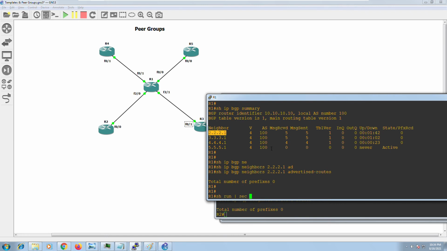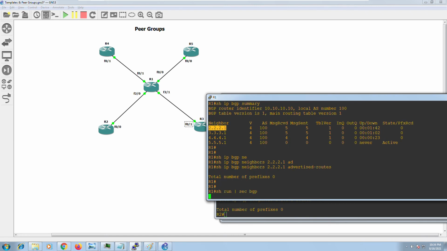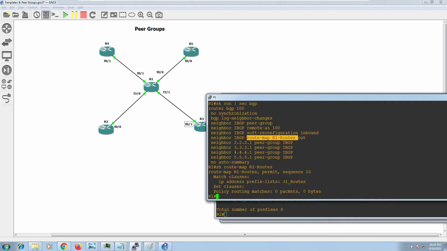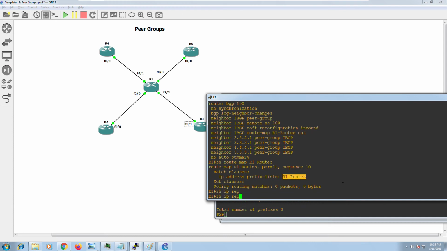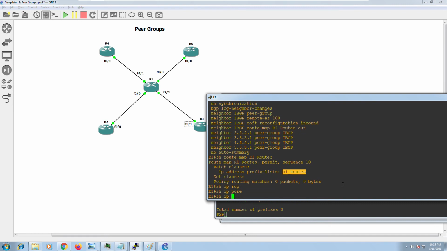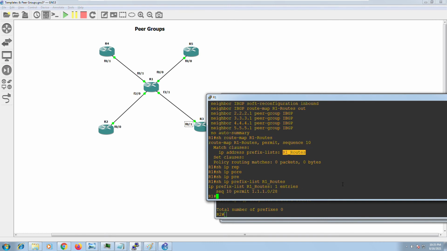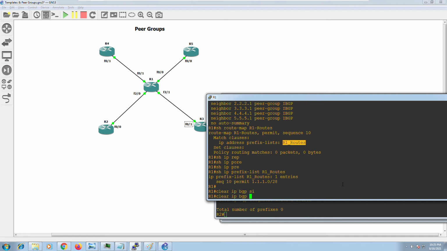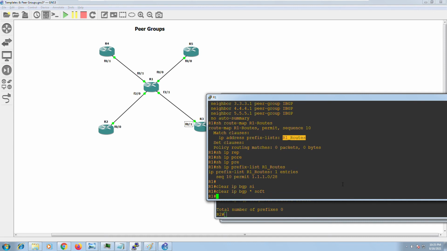Show run sec BGP. Okay, alright. Neighbor, route R1 routes. So we are calling this route map. Let's see what's the problem. Sequence 10 might have been the prefix list, R1 routes. Okay. Show IP prefix-list. Alright. We're permitting 1.1.1.1. Then what's the problem? Clear IP BGP. Let's reset the BGP and see if that brings any good luck.